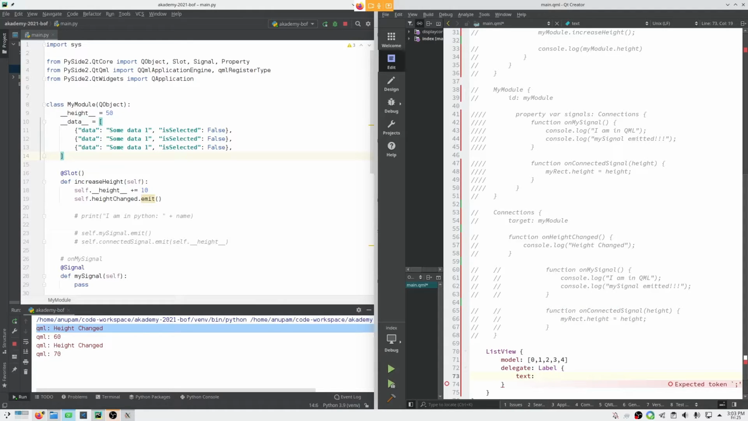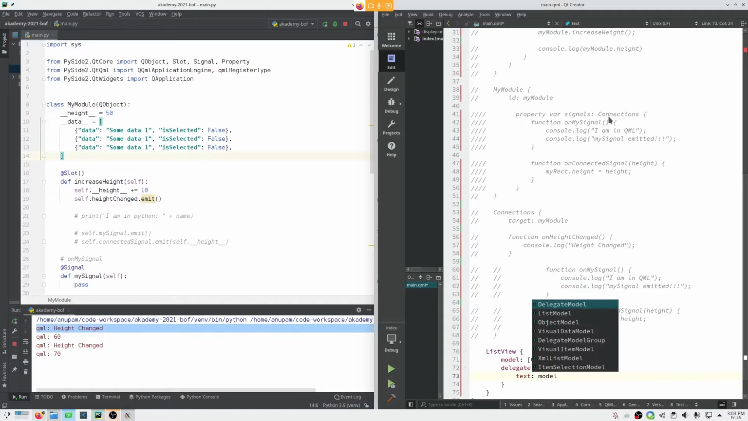How do I, how to do that? I forgot. Is it modelData?